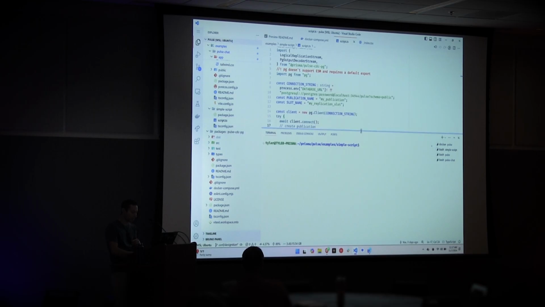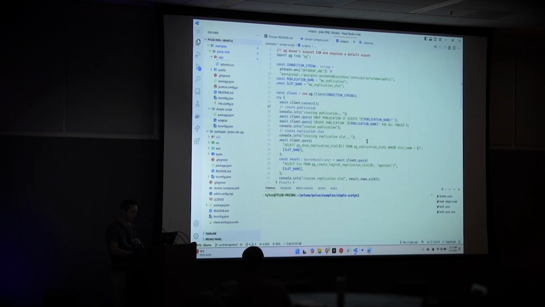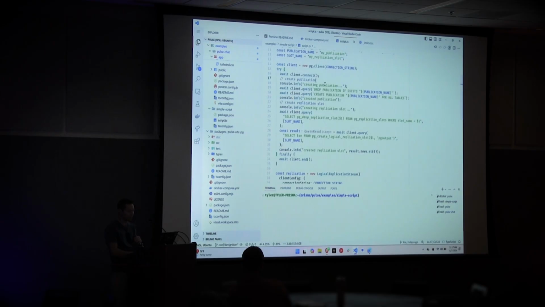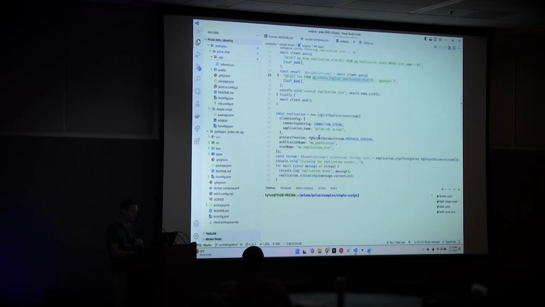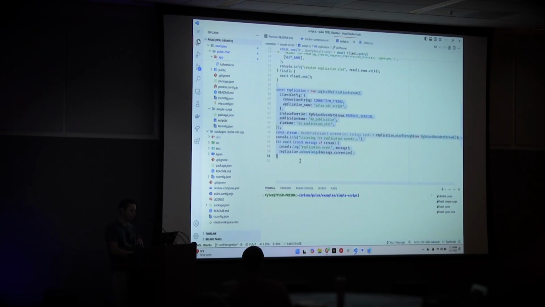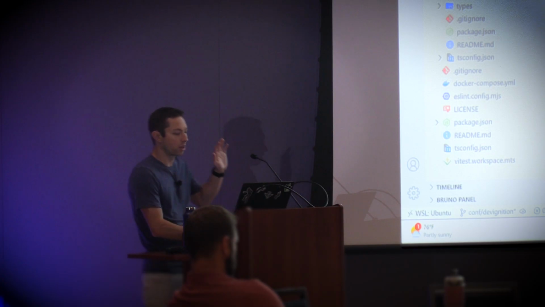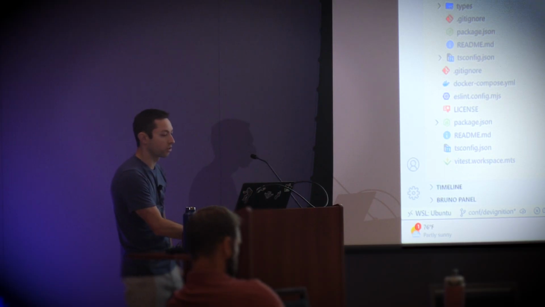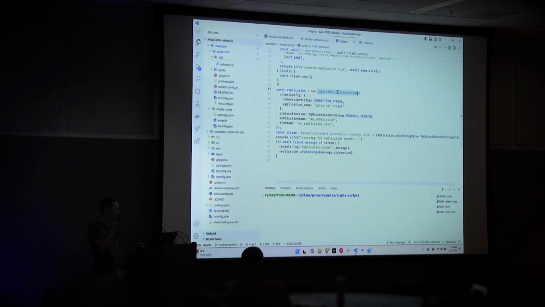I've got a simple script over here to demo how this works. This is all setup stuff. It does that create publication we were mentioning, the create logical replication slot, so we get everything set up here. But the cool part is down here in this replication stream. This open source package we just published has this logical replication stream utility. In fact, this is all JavaScript, TypeScript. Hope that's familiar enough for everyone.